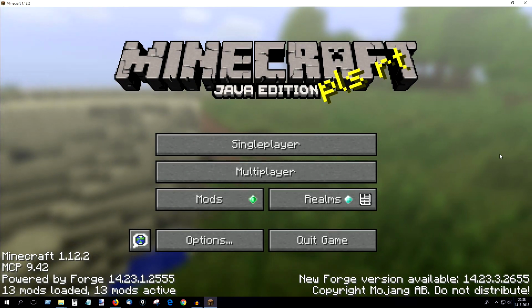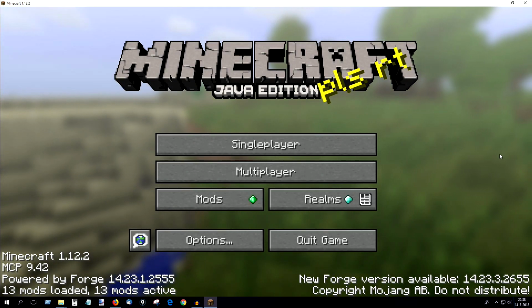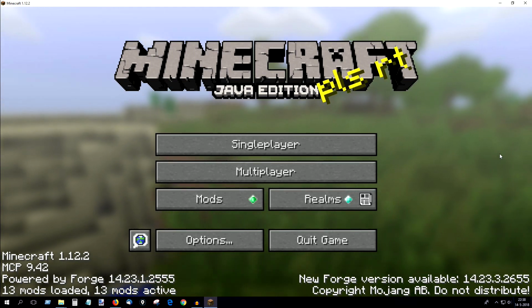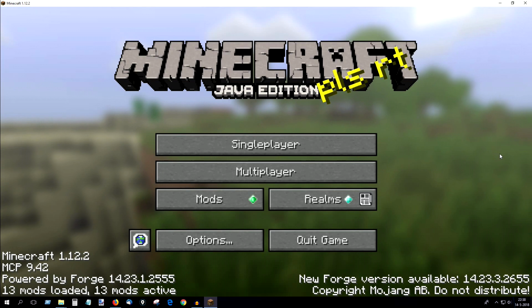Hello everybody, welcome to a very quick tutorial on how to get your ducks in Minecraft. Of course they'll sound like chickens, but they'll look like ducks, and really what more do we need?